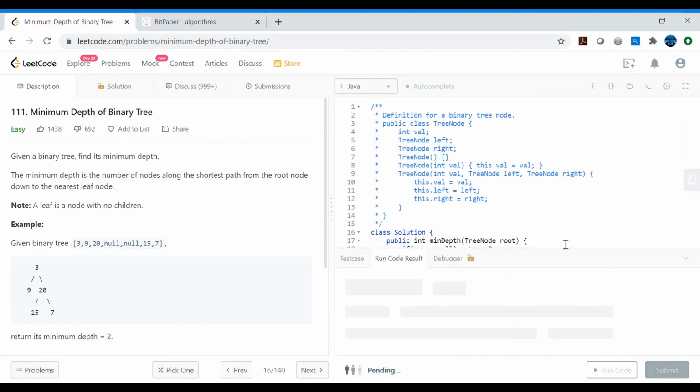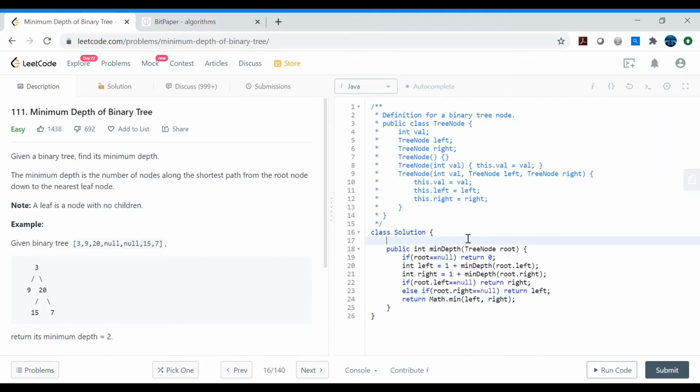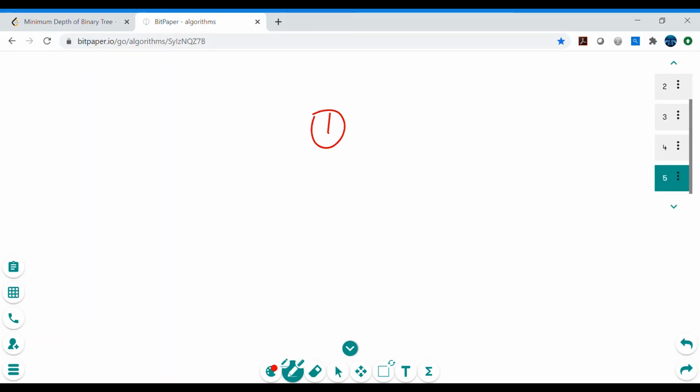So let's go ahead and check this. Looks like now this is working fine. Time complexity wise, it will be order of n, right? Because in the worst case, if the tree is a skewed tree, like this, it looks like a linked list, and we need to traverse each and every node. And in fact, even if it is not skewed, we go through each and every node because we need to calculate the minimum depth.